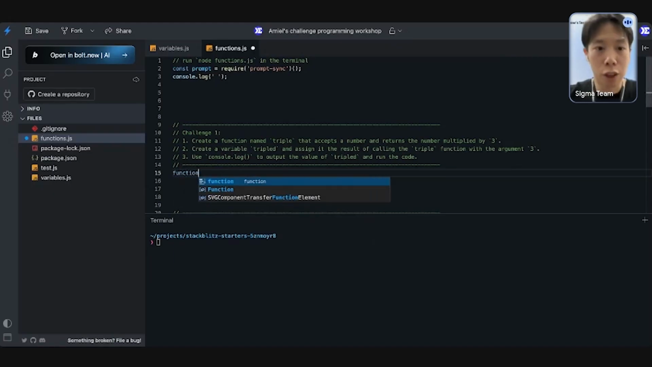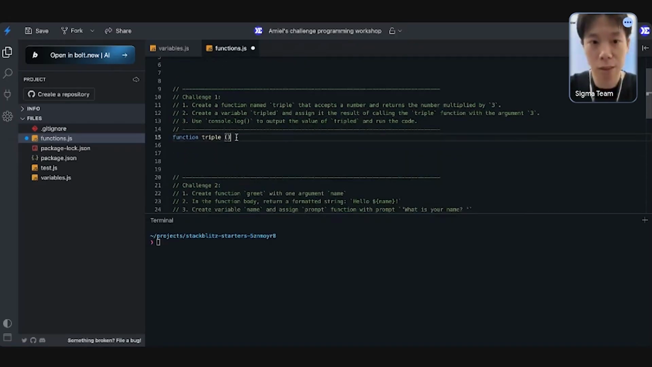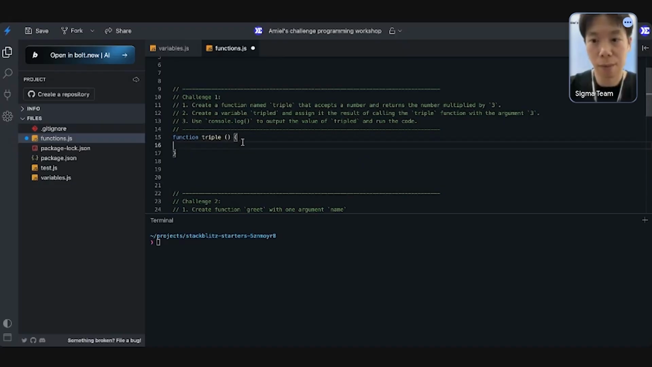Create a function. To create a function, you have to use the keyword function to declare it. The name needs to be triple, and it accepts a number and returns the number multiplied by 3. So how would you do that? It needs to accept a number as a parameter, and it needs to return a value that is multiplied by 3 from whatever you take in.